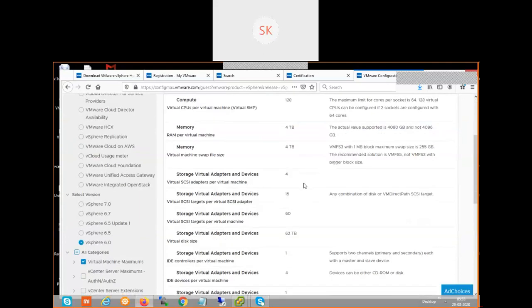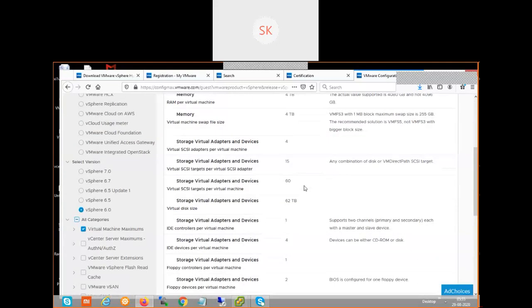Storage adapter means SCSI controllers. Only 4 controllers I can attach. Per SCSI controller, how many devices can I attach? 15 devices. Total virtual device adapters: 4 times 15, total 60 only available. How much size can I assign for each adapter? 62 TB. Okay, these are the devices.